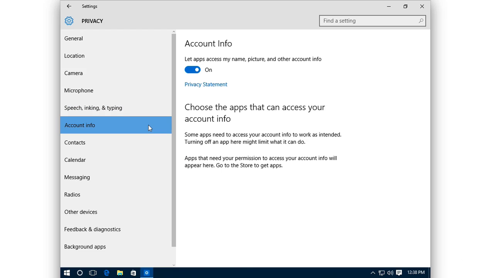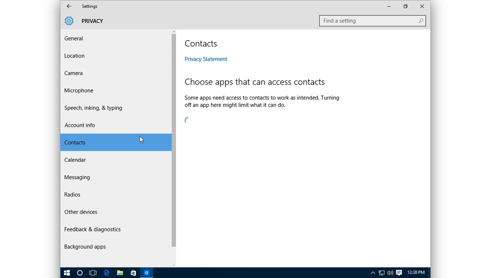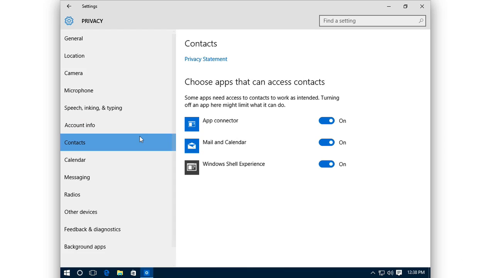Account info. This allows apps to access things like your name, picture, and other account info, so it makes it easier to sign up for certain apps. Contacts. You can choose whether or not apps can access your contacts. And that's a pretty big privacy concern, in the sense that that's other people's information technically. So, again, you can choose sparingly here which apps you want to allow to access contacts.